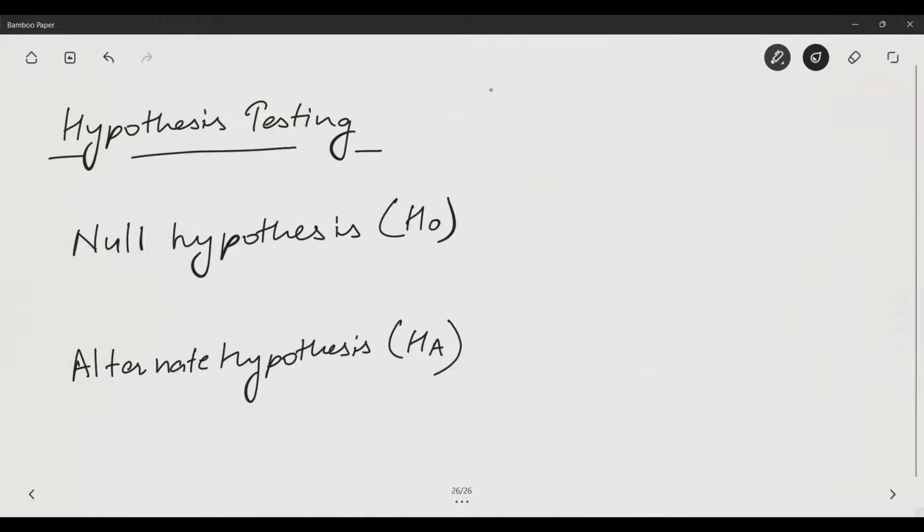And the soap example is very easy to understand. A soap company claims that its product kills 99% of the germs. So this is what we call the null hypothesis. Now we need sufficient evidence to reject the null hypothesis, to reject its statement. If we are able to reject the null hypothesis, then it means we are able to accept the alternate hypothesis. And the alternate of this is that the soap is not able to kill 99% of the germs. So I think this idea of null and alternate is clear to everyone.